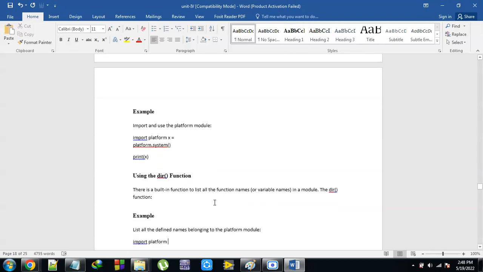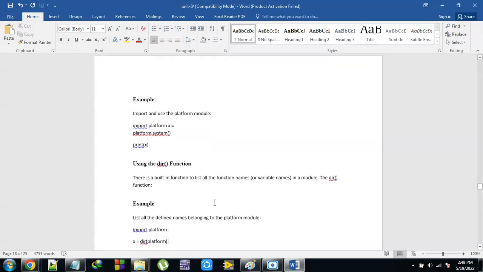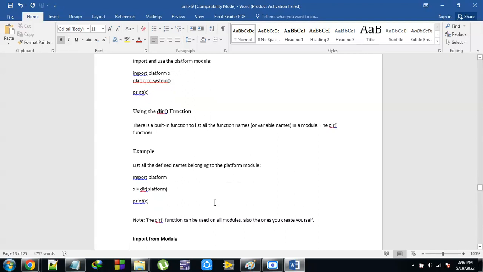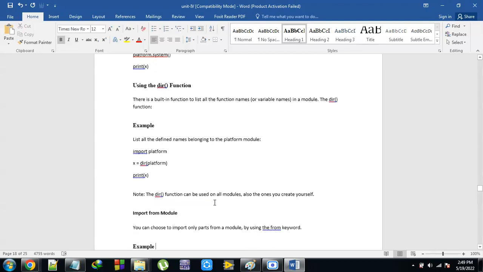Next, using the dir function. There is a built-in function that lists all the function names or variable names in a module: the dir function. It lists all defined names belonging to the platform module. Import platform, then x is equal to dir of platform. Print x. The dir function can be used on all modules, also the ones you created yourself.